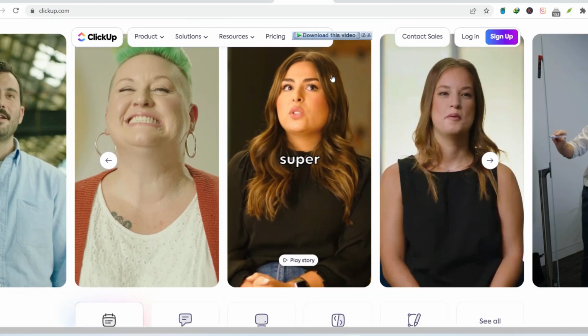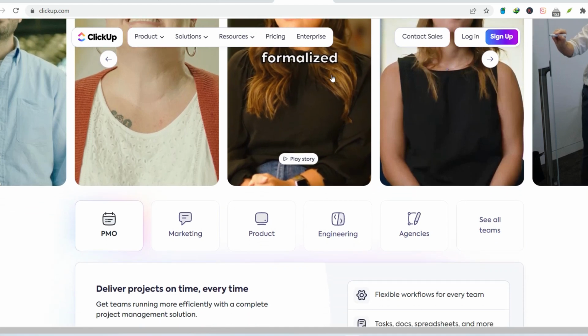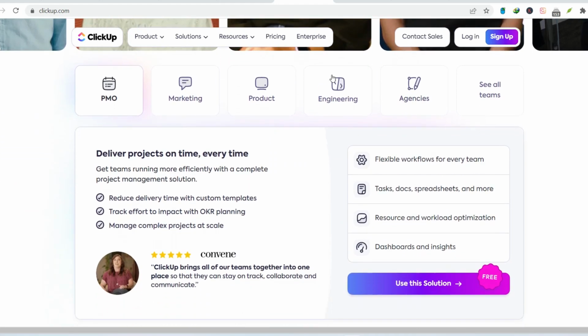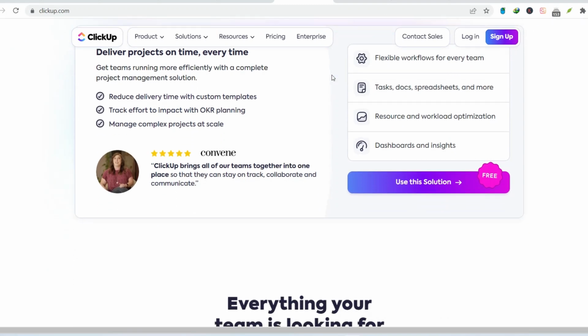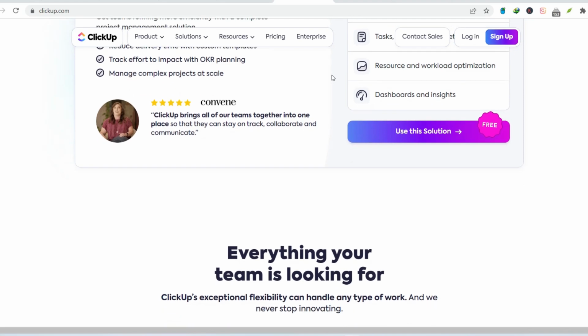This is a game changer, especially for small businesses, freelancers, or even student groups working on a semester-long project. You can bring your entire team on board, from interns to seasoned veterans, without worrying about hitting a user limit and needing to upgrade. What can you actually do with ClickUp for free?